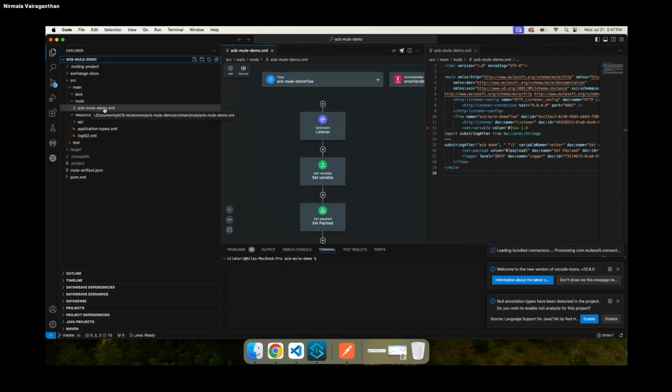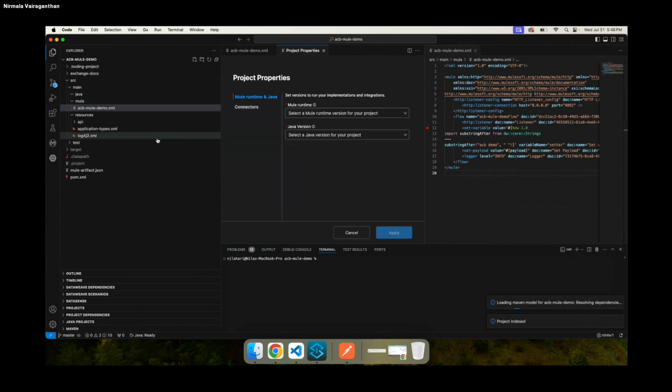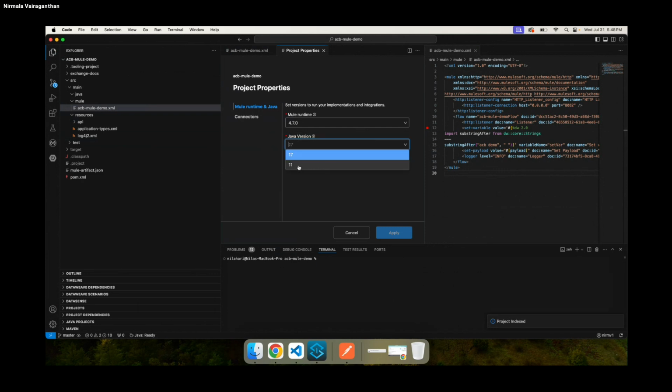This is the ACB demo, right? This is the flow XML file, where you can right click on it. There is an option called project properties. If you click on project properties, it will show what Mule runtime this particular code is running on, and what the Java version is. If the Java version you're using is not compliant, you have an option to select between 11 and 17.